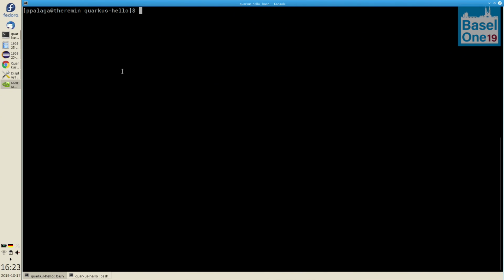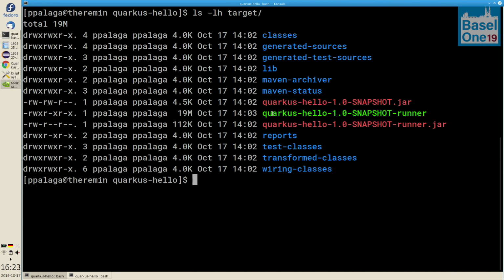I have compiled it before this session because it takes about a minute, and I didn't want to bore you with watching Maven output. But the result of the compilation is like this. There's a file that has no extension, and it has no extension because it's a Linux executable. It's just 19 megabytes small, and I can run it.